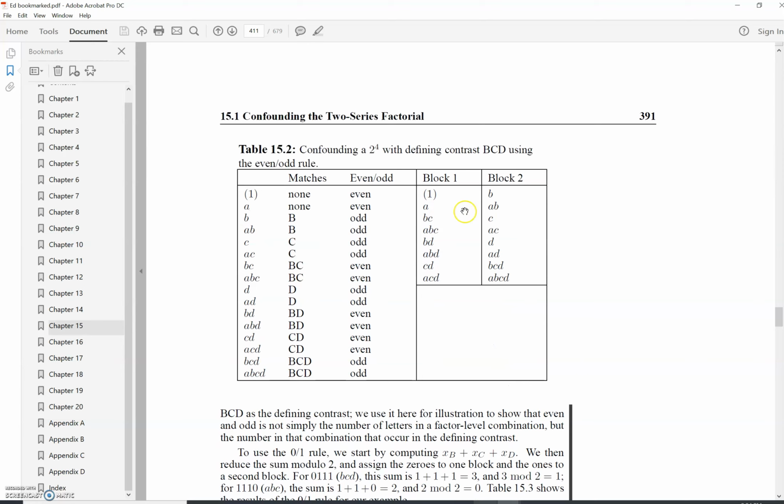Let's begin with a match. I think it makes sense. In the effect B, our match is B. That's pretty obvious, right? So it gets coded as odd. But let's compare that to A. Remember, our defining contrast is BCD. A does not contain a match, so it gets coded as even. Same thing with the grand mean. It does not contain a match. So far we see A and the grand mean in block 1 and B so far in block 2.